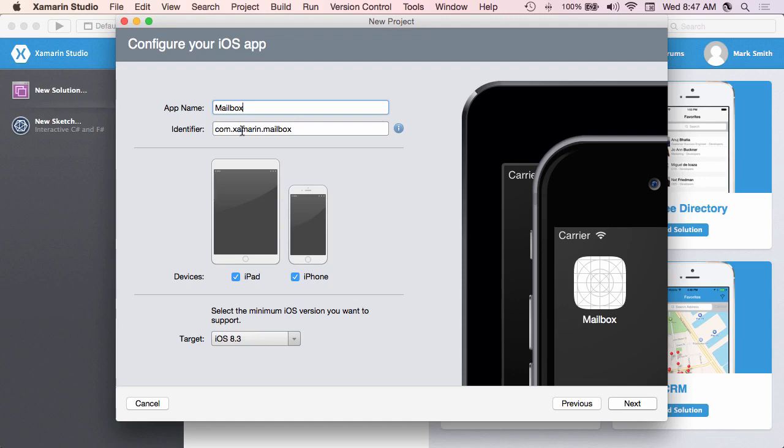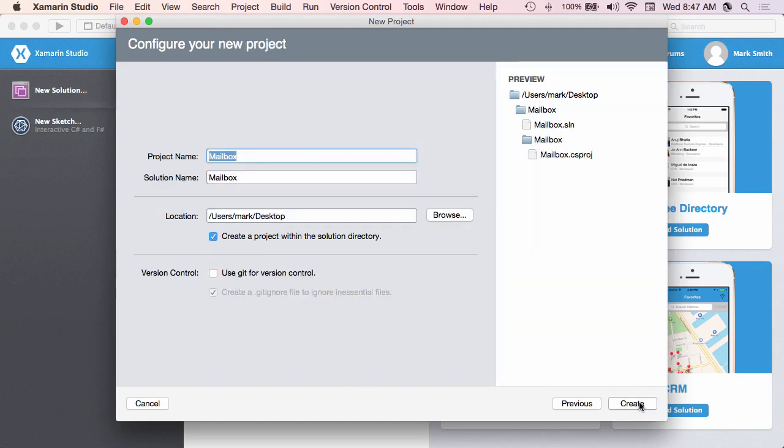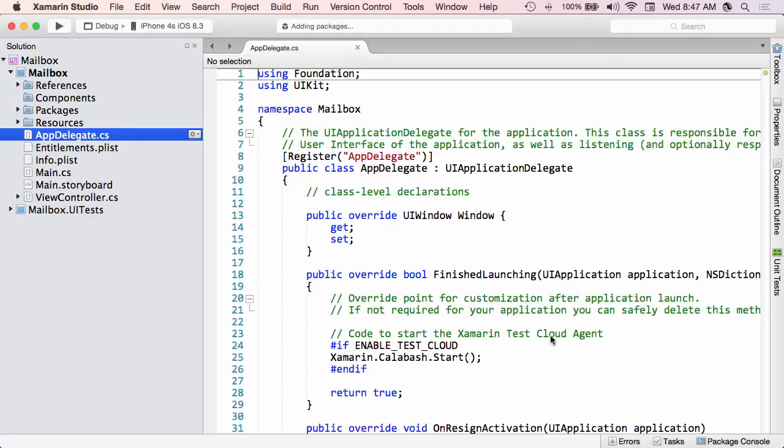I'm going to go ahead and leave it as both an iPad and iPhone app, but we won't be using this support in the application itself. Feel free to uncheck iPad if you prefer to just work with a smaller display. And I'm going to leave my target as iOS 8.3 and click Next. I then have the option of changing my project name, the solution name, and deciding where it's going to be placed. In this case, I'm going to leave it on the desktop. I'm going to go ahead and click Create. And it's going to give me my application.